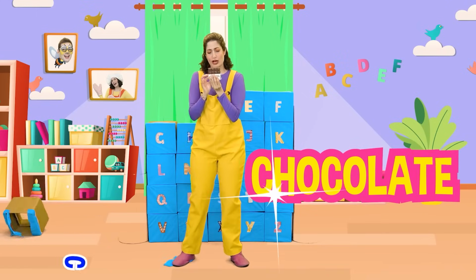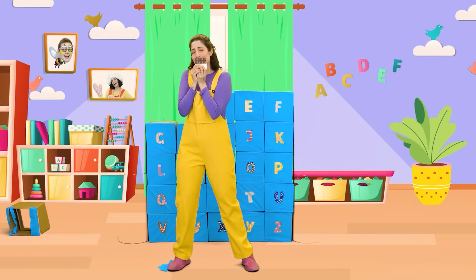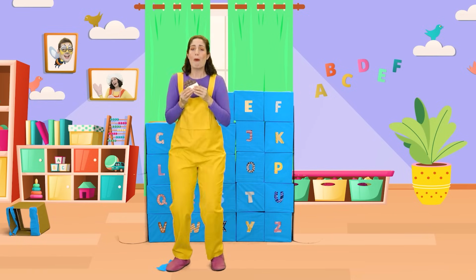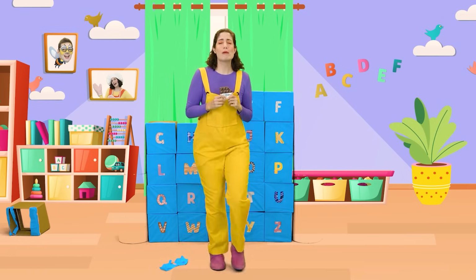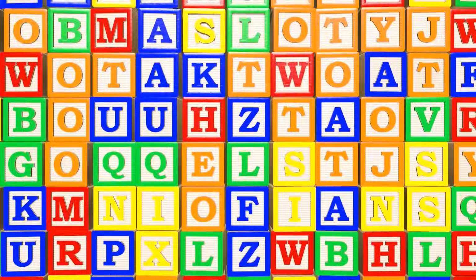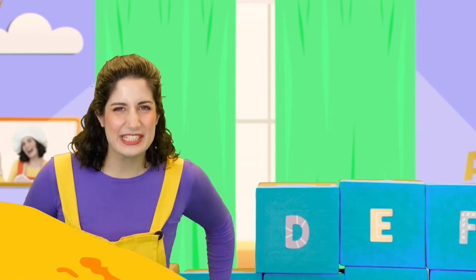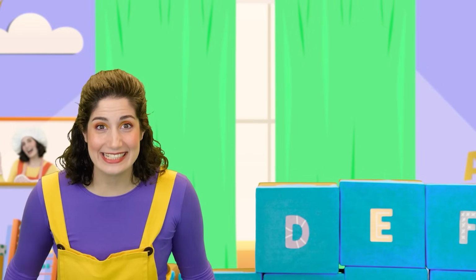Oh, I love chocolate so much! And it smells so good! Oh! Yummy! Kids, do you like chocolate? Me too! C. Chocolate! Kids, do you know which letter is next?